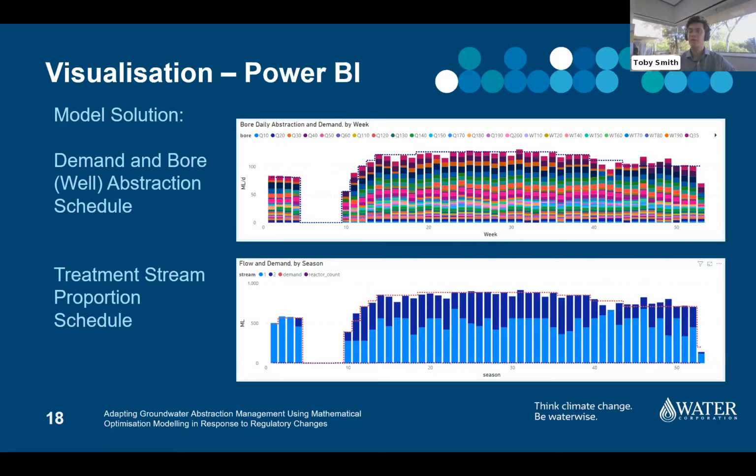So our treatment plants will have different treatment options that we need to choose between, some more expensive than others. So we need to optimize for that as well.